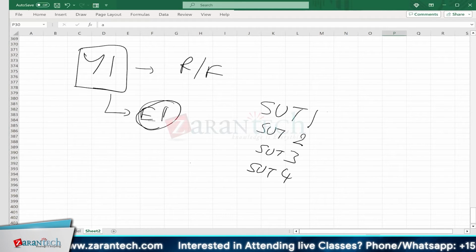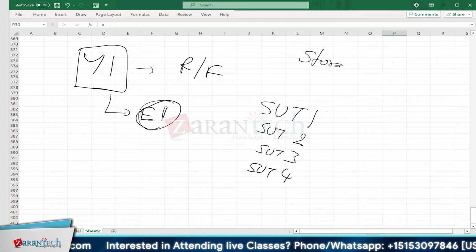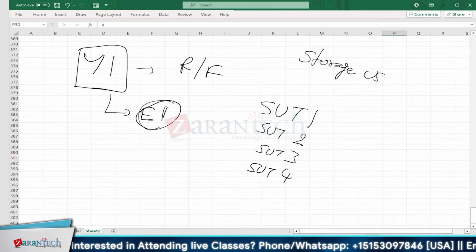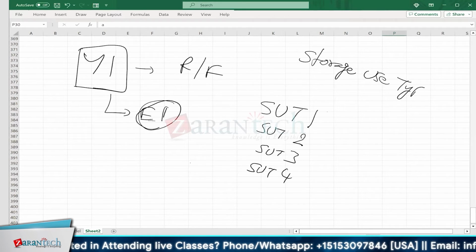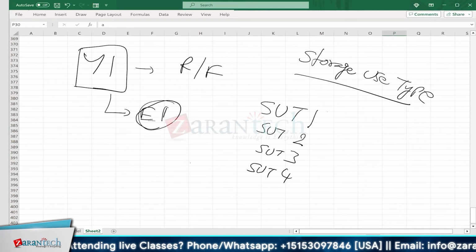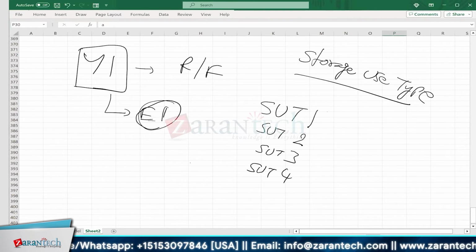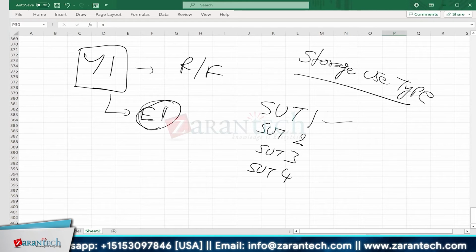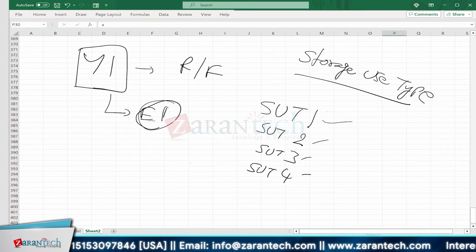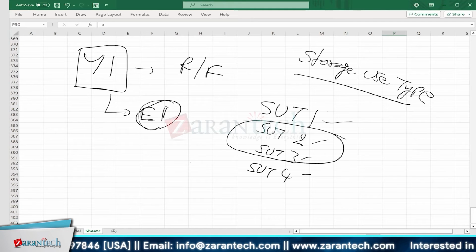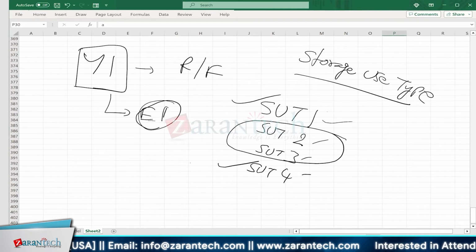SU type means storage use type. The shortcut we call it is SU. So these are the 4 categories. When you are creating a brand new entity, we need to specify whether this entity is of type 1, 2, 3, or 4. We will talk about this later. Let's focus on type 1 and type 4. In the last session, we created one type 1 as well.